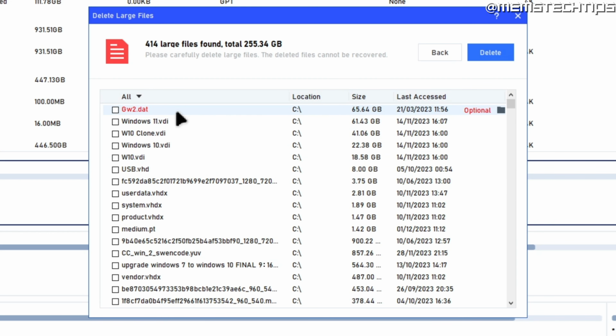And as you can see here, I've got a file that's 65 gigs in size on this drive. If I wanted to delete that, I can select it and then click on delete, and it will then permanently delete that file from the system. And like it says here, please be careful when you delete these large files, because these deleted files cannot be recovered. But that's how you can use this Delete Large Files app. You can select a bunch of these files if you want to free up some space, and then click on delete, and that's going to free up some space on your drive.